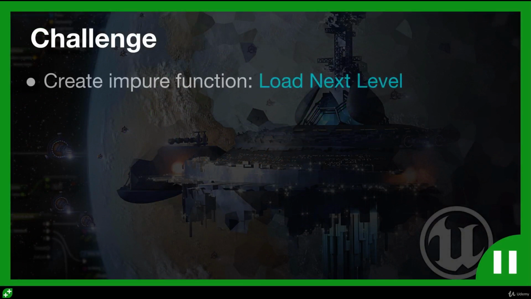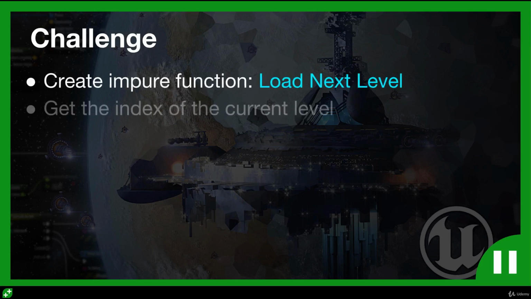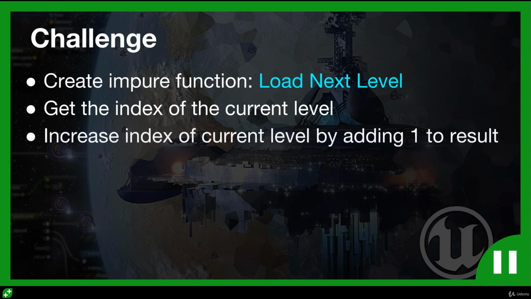Create an impure function called loadNextLevel. Inside this function, get the index of the current level. And remember, we already created a function for this, so you won't have to write any code to do this. So call the function we created, but increase the index by adding the value of 1 to the result. This will give us the index of the next level in the array.